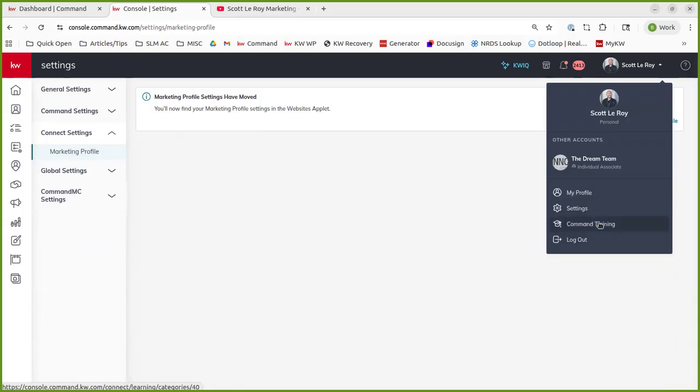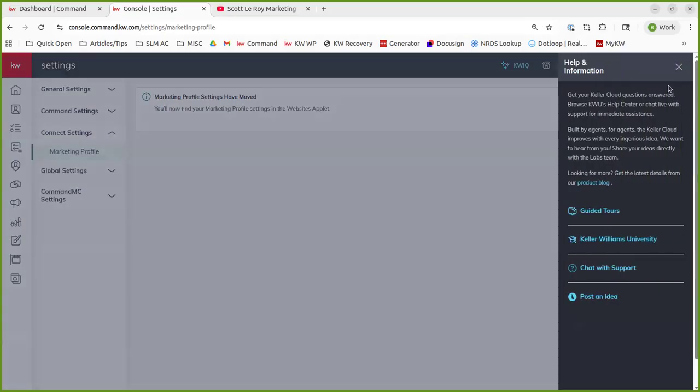Next, you would see Command Training, which is going to bring you to some different trainings on Command that you can take a look at as well. And then next, we have the question mark in the top right corner. So the first thing is going to be guided tours if you need to take a more guided tour on some of the different topics in here. Keller Williams University is going to take you to answers.kw.com, which you can also go to directly. They have a bunch of articles that walk you through how to do just about anything and everything in Command, updating websites, creating pages on your website, and things like that.